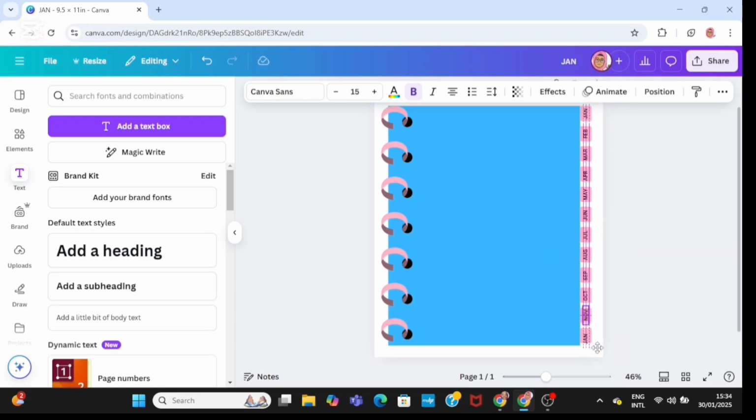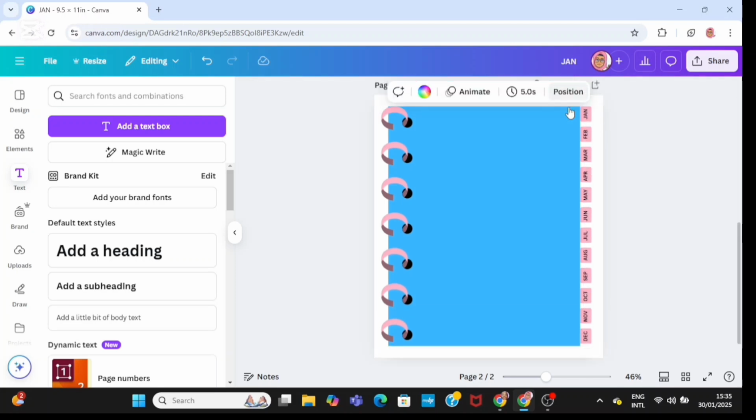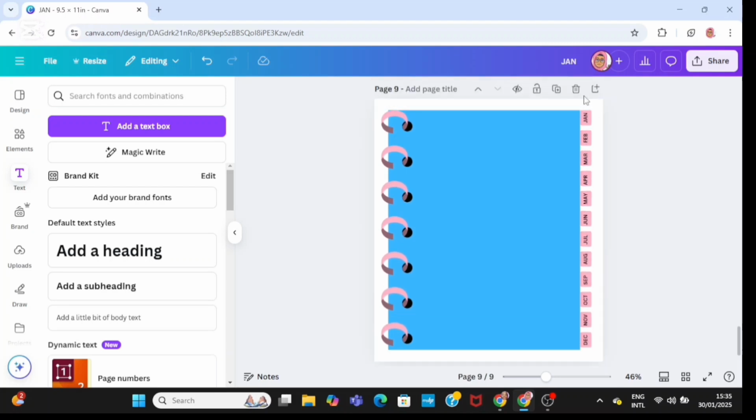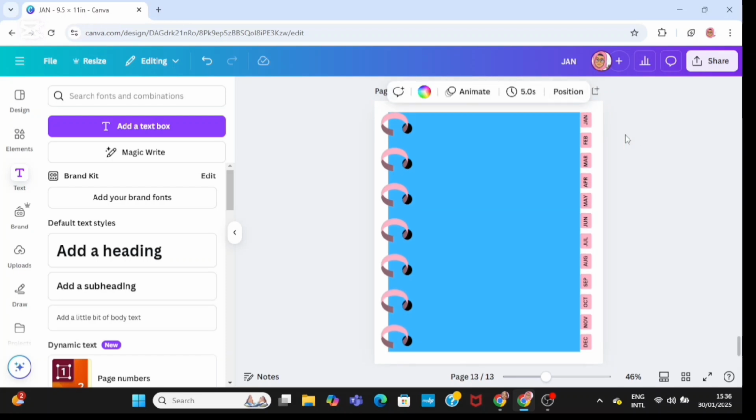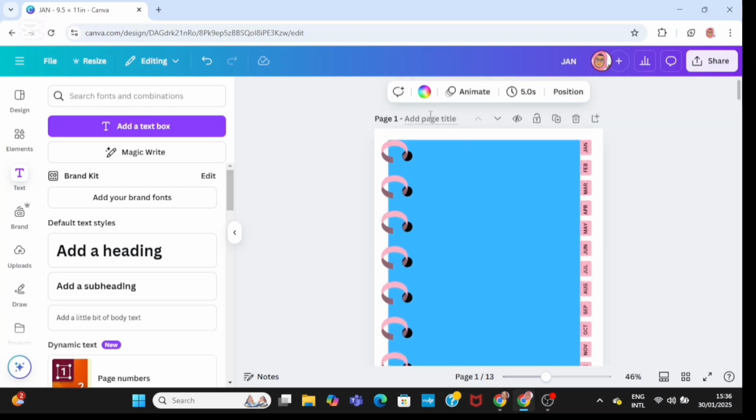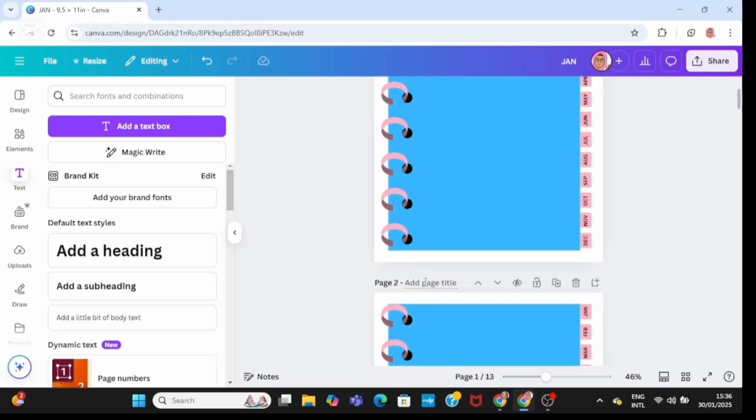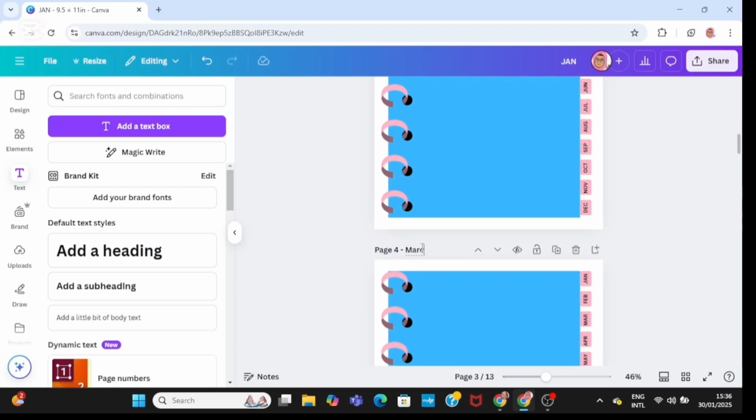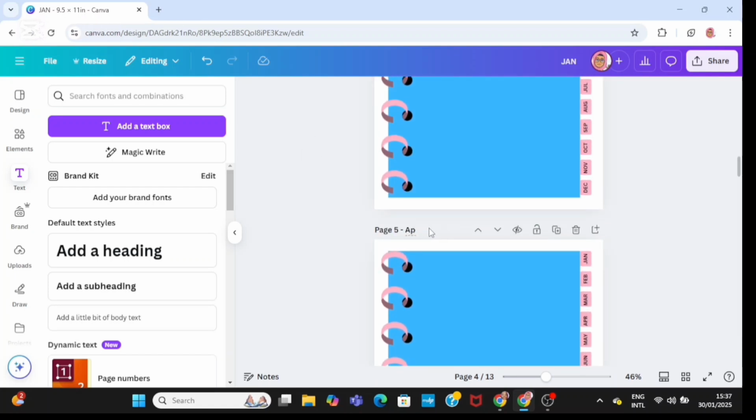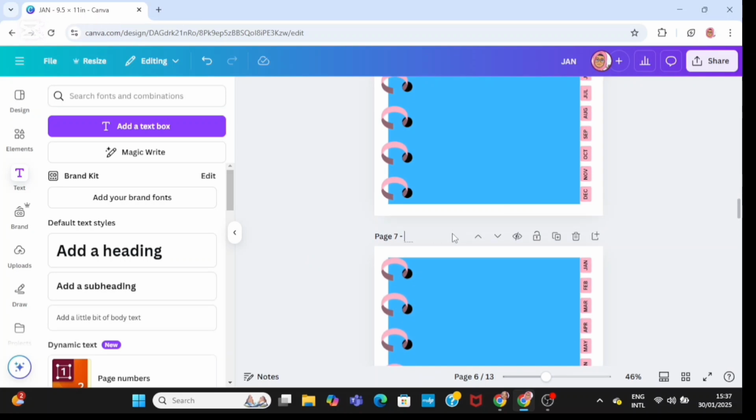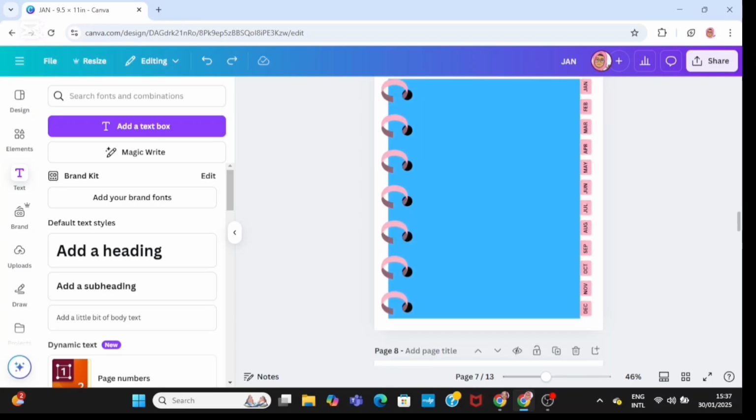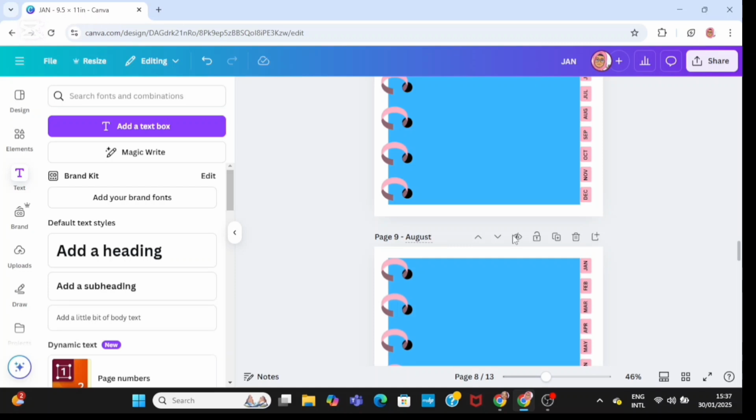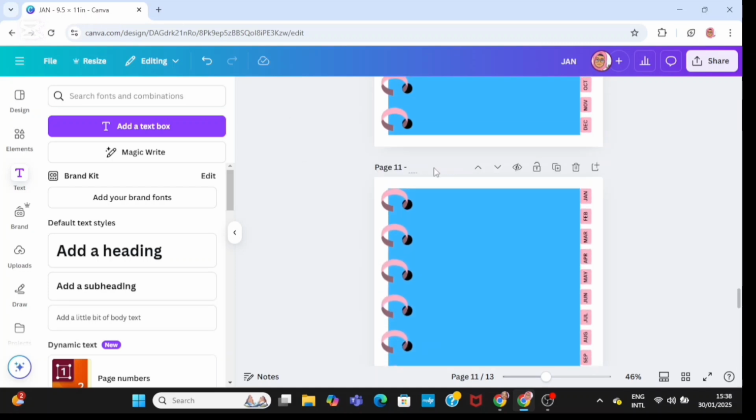I'm going to go to the first page and duplicate this page till I have 13 pages. Okay, I'm going to go ahead and name my first page. Go to my first page and name it cover page. Then name the second page January, February, March, April, May, June, July, August, September, October.